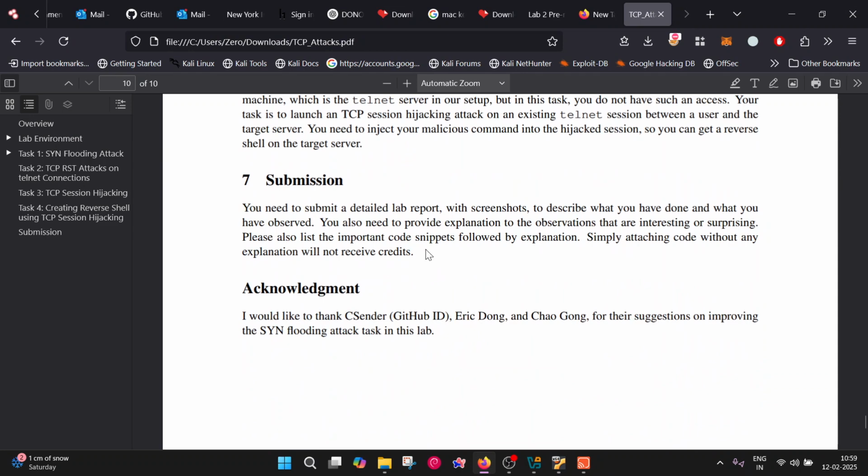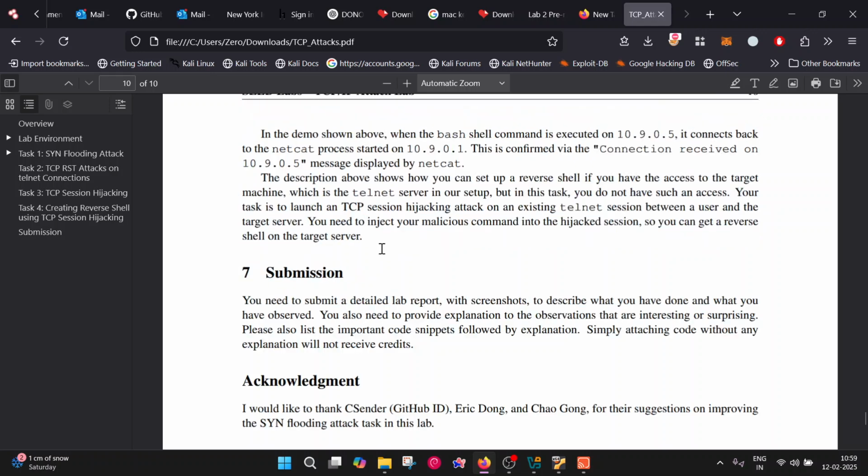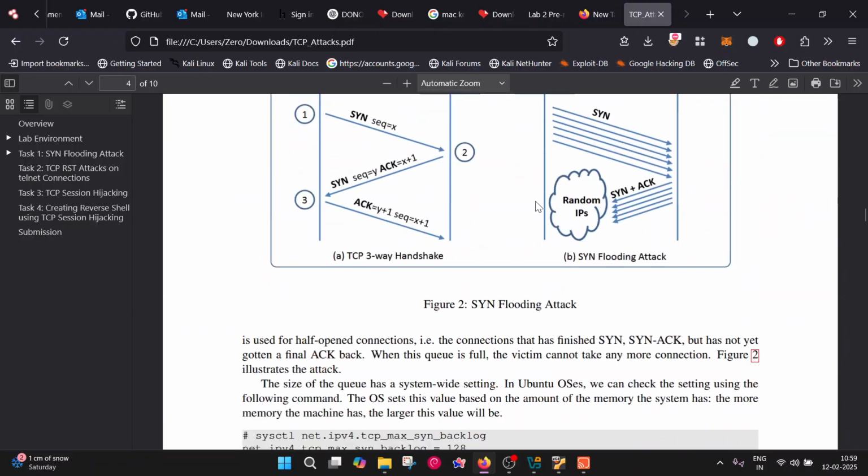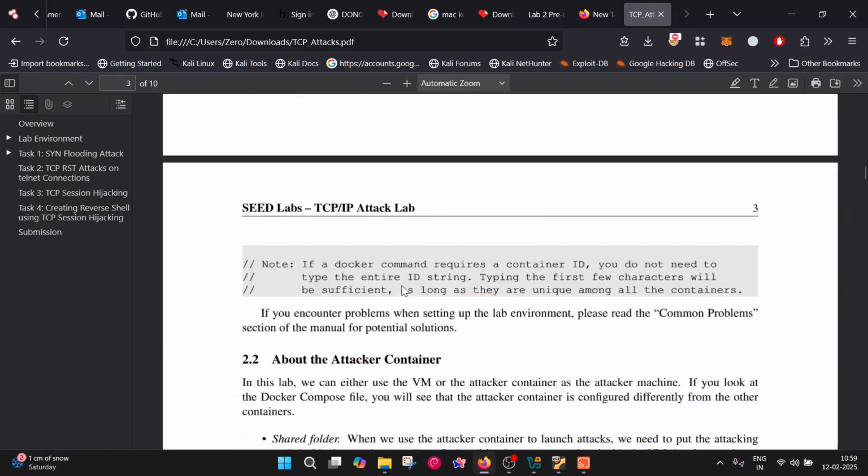And yes, you just have to submit your lab report, also with screenshots, and everything needs to be well explained. The most important part here is that in every single task you perform, you have to describe what interesting thing you are seeing here.